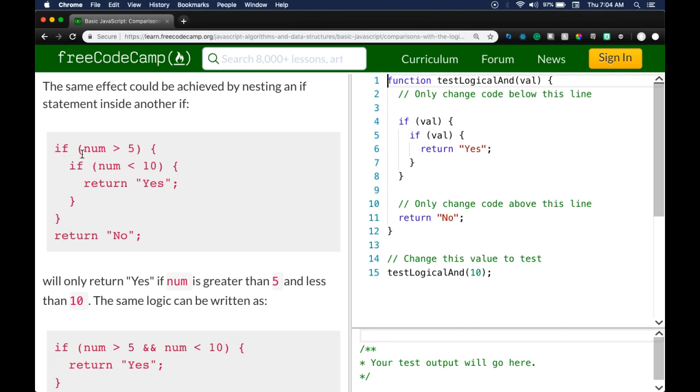So we would say if num is greater than 5, then we go in here. We say if num is less than 10, return yes. So if num is greater than 5 but less than 10, so basically 6, 7, 8, or 9, return yes. If it's not those numbers, then it will return no. This will only return yes if num is greater than 5 and less than 10.